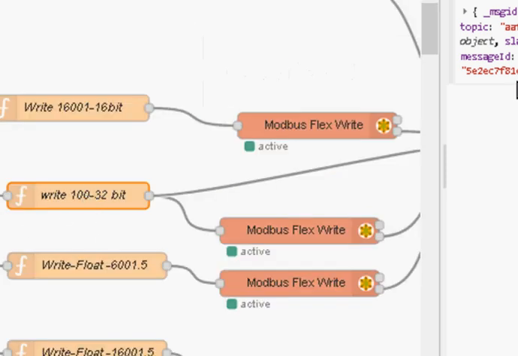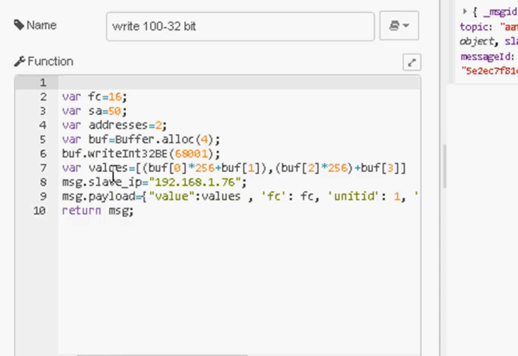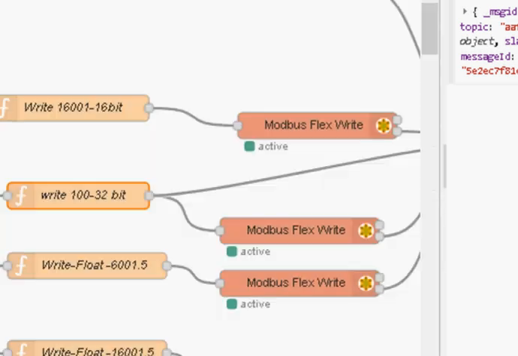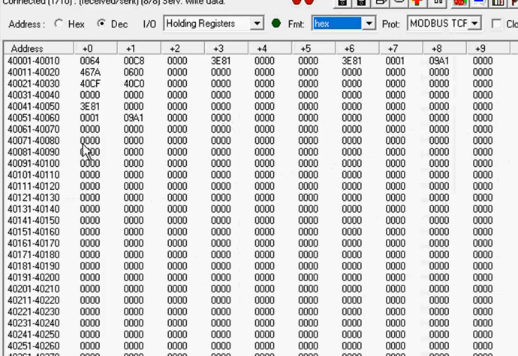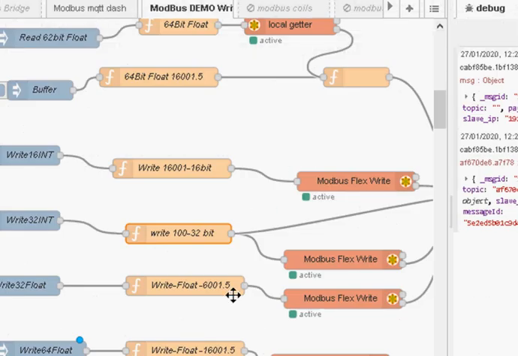Okay, so let's write it. Just check what address I'm using, and let's write it. So let's write it, and if we go to address 50, you can see here's the value here. It should look familiar because I'm using the same values as I used for the read, and here's the one I used for the read up here on the top right.